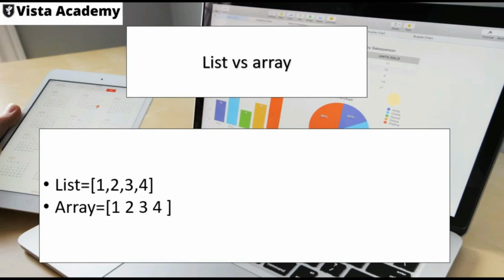So this is one of the advantages of using arrays. Next is list vs array. How will we make a list? When we create a list, we put a comma between the elements, whereas in an array we do not put a comma, we just give a space and create the array. So this is the difference we will find between a list and an array.